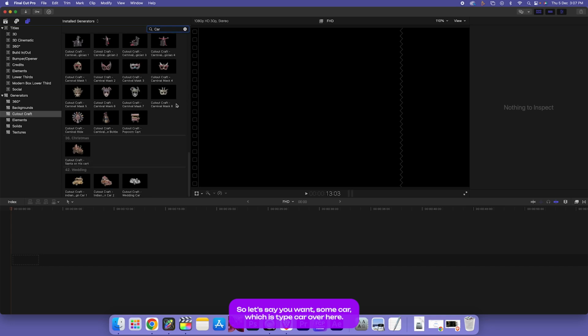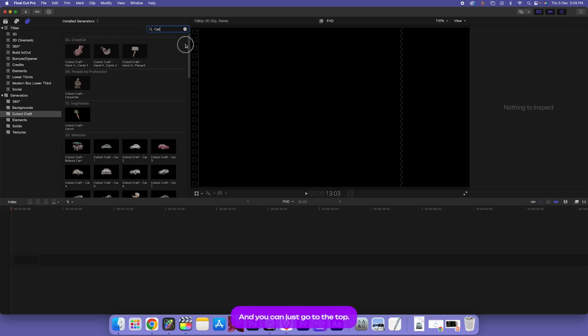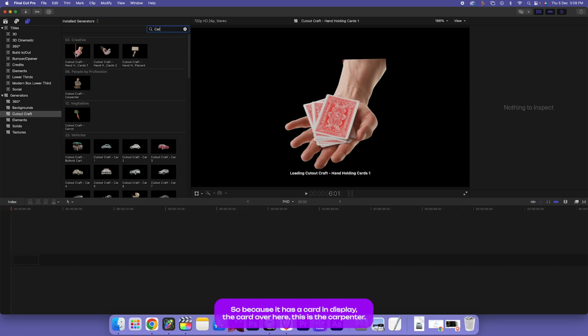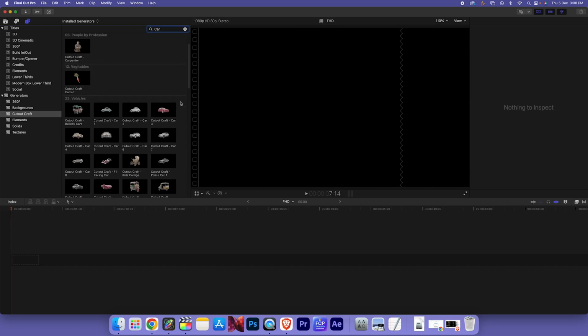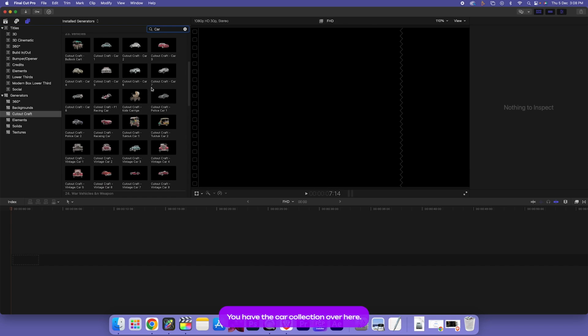If you just type car over here, and if I go to the top, with this car text, you will find, because it has a card displayed over here, this is the carpenter, and you have the car collection over here.